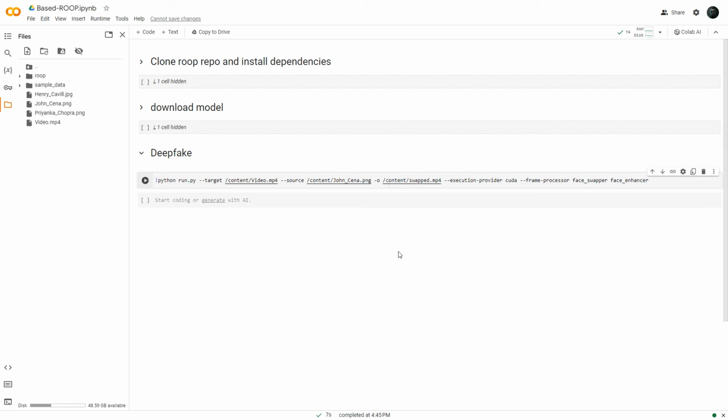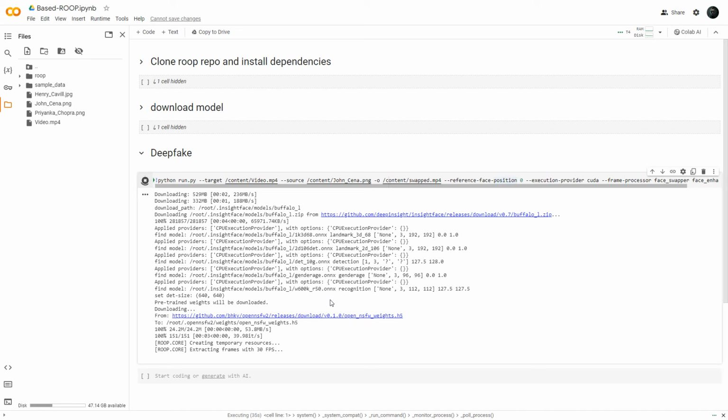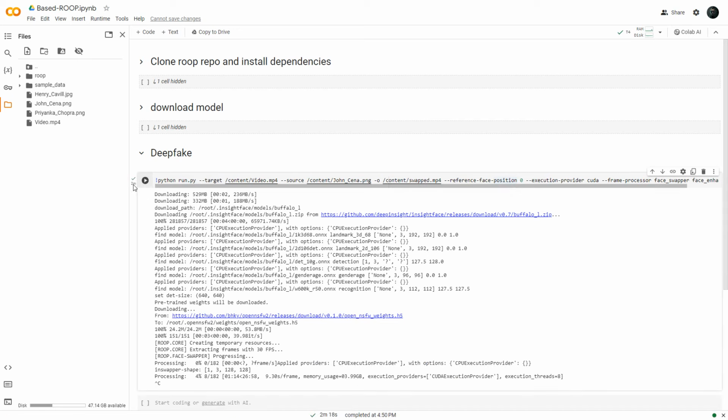Now, let's pinpoint which face you want to change. Enter this command here. The number represents the specific location of your face from the left, starting with 0. I'm using 0 as I will swap the first face from the left. Once done, click this play icon to run the third cell. The processing will start, and you will need to wait until it's done. To verify, keep an eye on the green check mark.